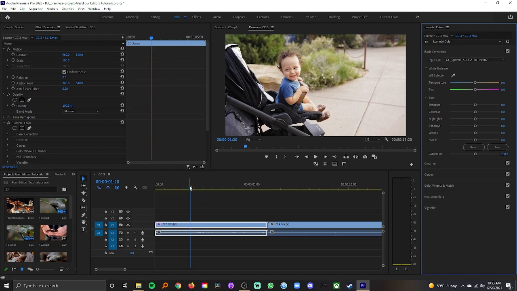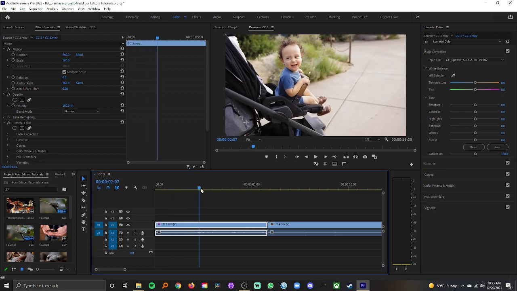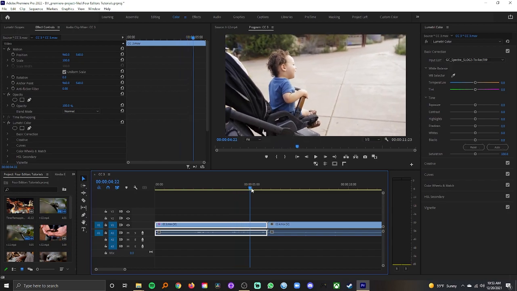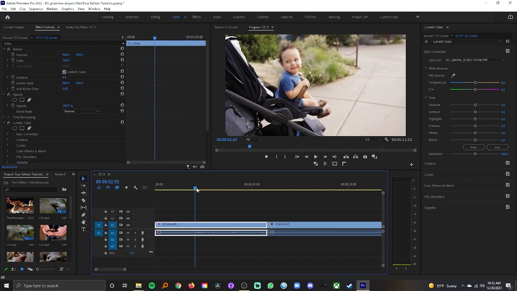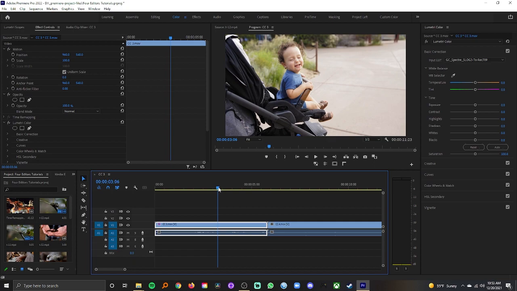And okay, great. That looks a lot more lifelike. That looks a little bit more like what it probably felt like to be out shooting that day when looking at this little guy riding a stroller. Okay, so that's all I need to do. That's all I need to do for color correction or basic correction.